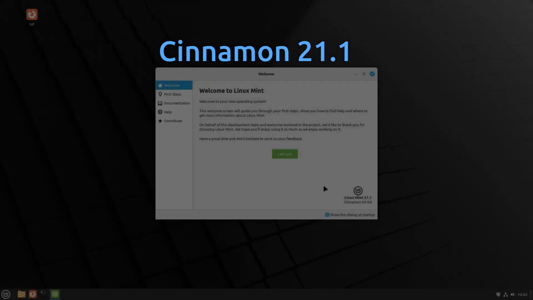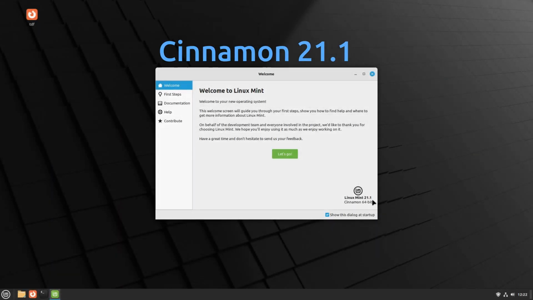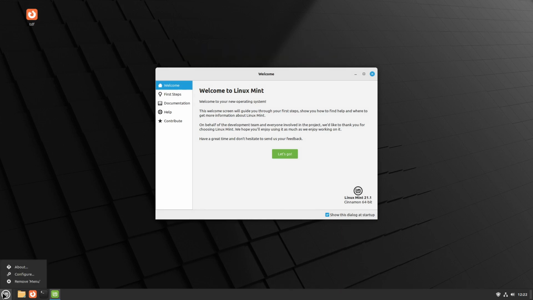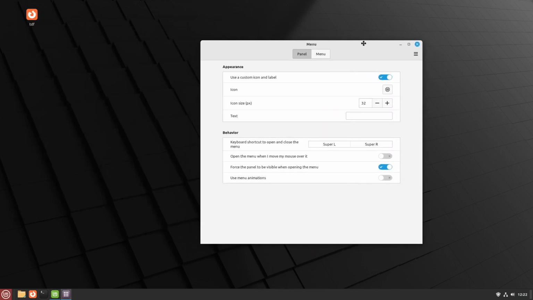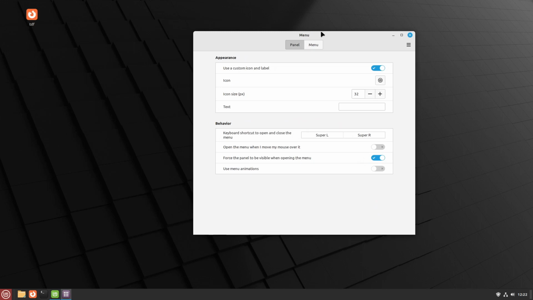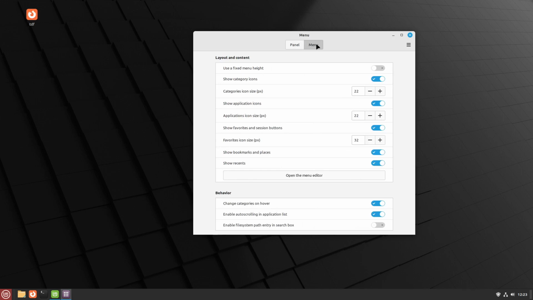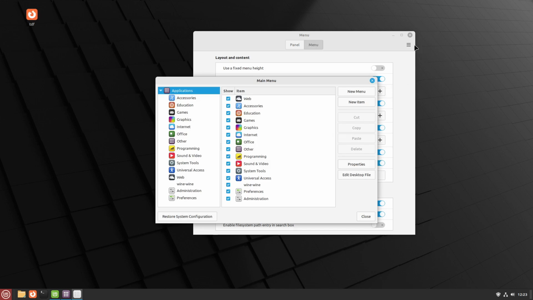Here we are on the Cinnamon desktop. Now this is version 21.1. Right clicking the menu, there's no option right there for the menu editor. However, if you go to configure, and I've been racking my brains for a day or two trying to sort this out. So this is menu, and if we go to menu here at the top, there is actually a menu editor. I only just found this.